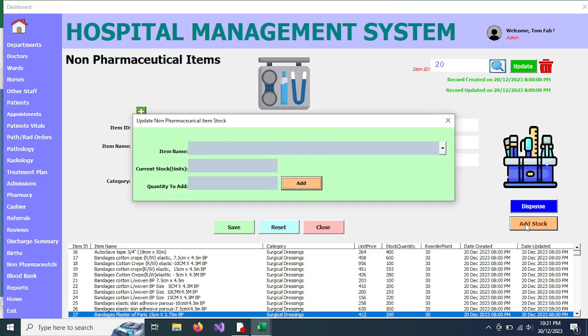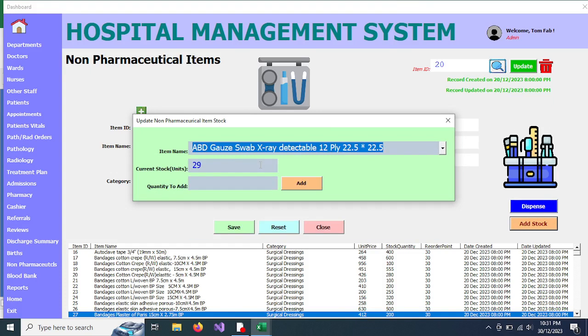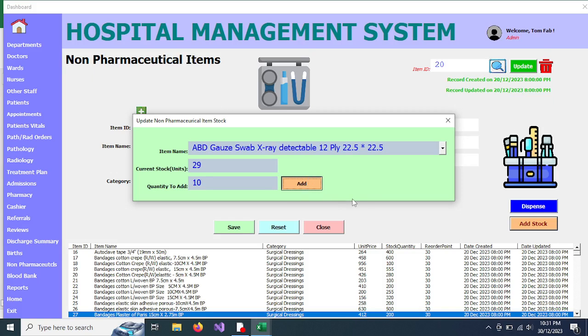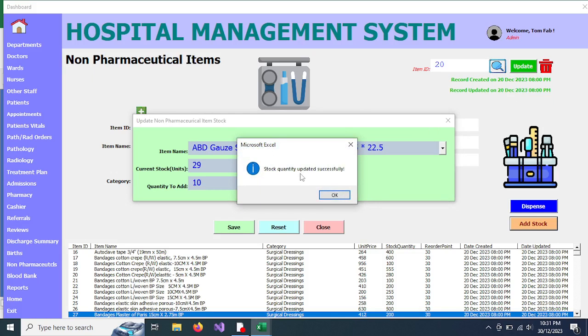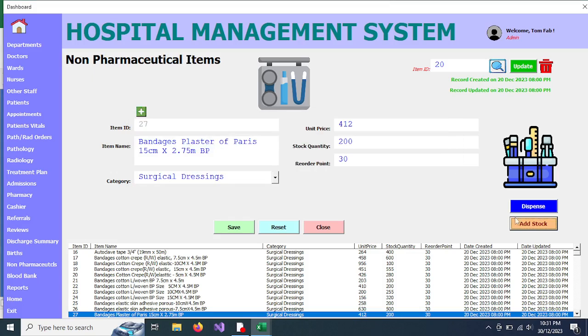Then you can also add stock. Whenever you increase the stock, you simply add the stock from this point. The current stock is given here, then what you are adding you also put down here, then you click add. When you click add, of course the stock quantity will be updated successfully. So that's how you'll be updating, and that's how you'll be dispensing this particular non-pharmaceutical item.